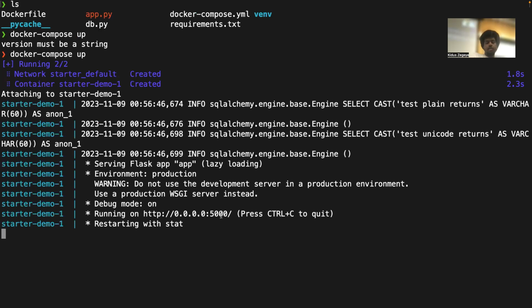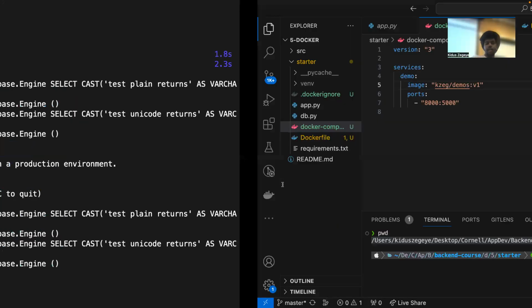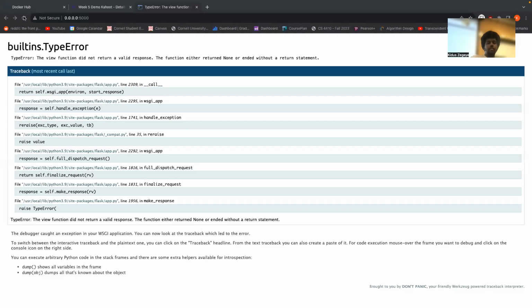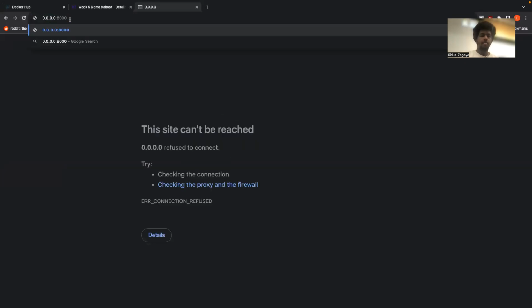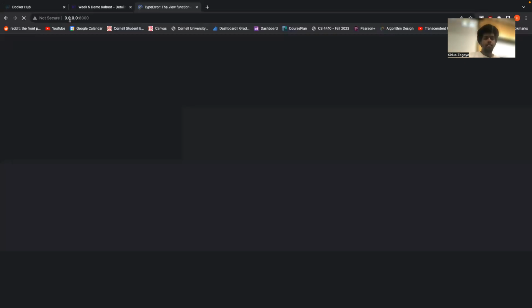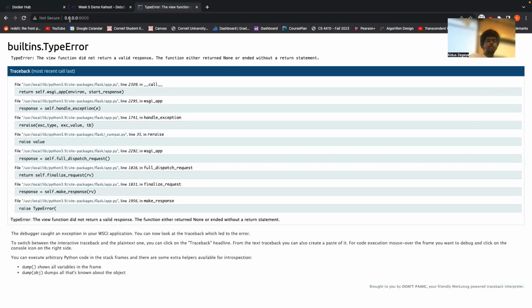And yeah, so now my server is running with the compose file. You can see here, and then you can still connect to it via the port, although I think I did change the port. So I had to go to 8000 this time. And yeah, so this is just a second way to run your images.